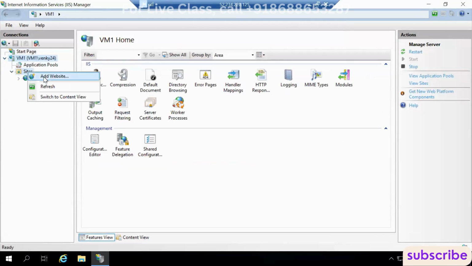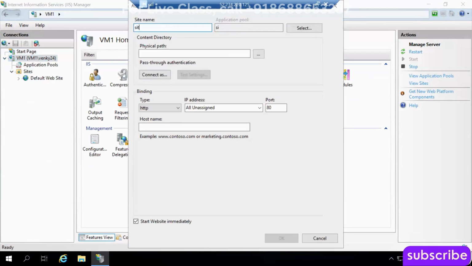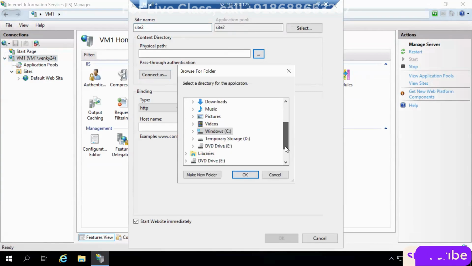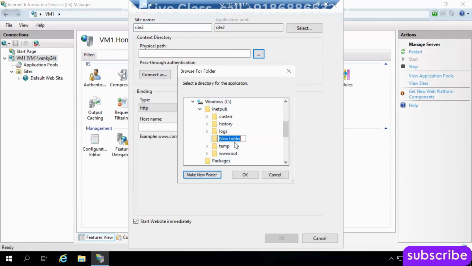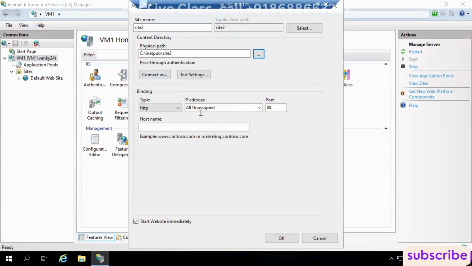Very simple. Create a website and give it a name, site 2, any name. We have to provide the physical path, which means where you have stored the project files. For example, I might have stored it in inetpub. Click OK. Here you can't assign port 80 to site 2. Why? Because that is already assigned to the default website. So let me assign 8080.